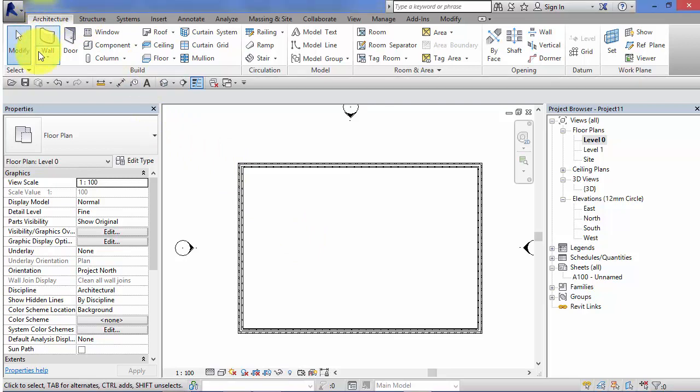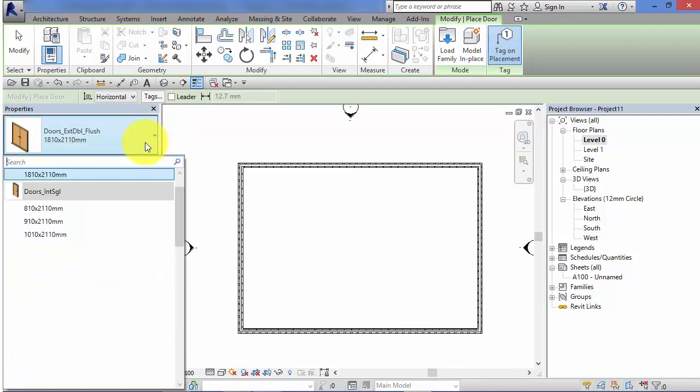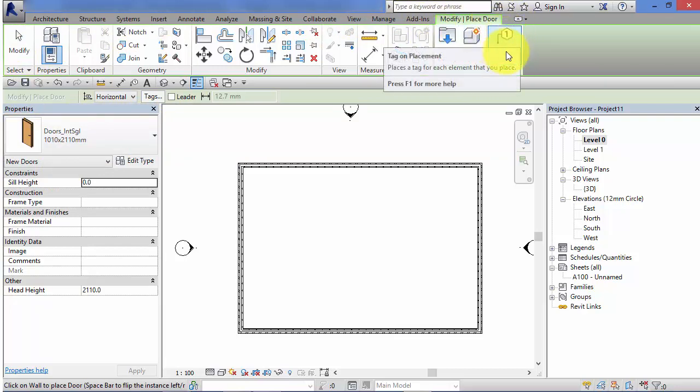Architecture menu, remember the build panel at the start there on the left hand side of the ribbon, and we've got door. Hit the door command. A few things to note first. The properties palette changes to the currently selected door type. You can go and change that to whatever door type you need. Just have a look at the end of the ribbon menu. A button there called Tag on Placement.